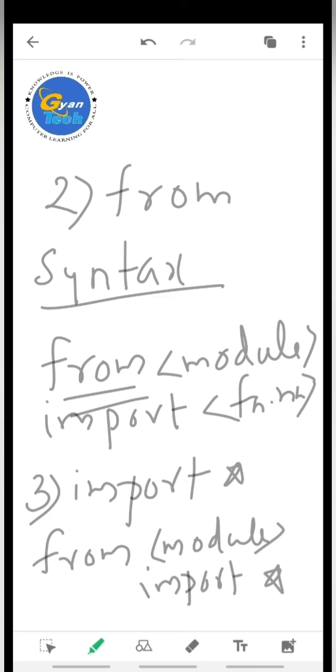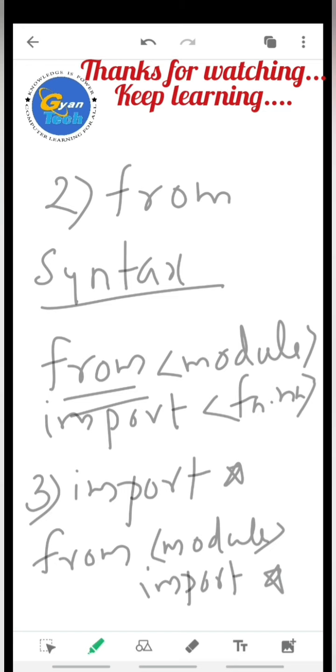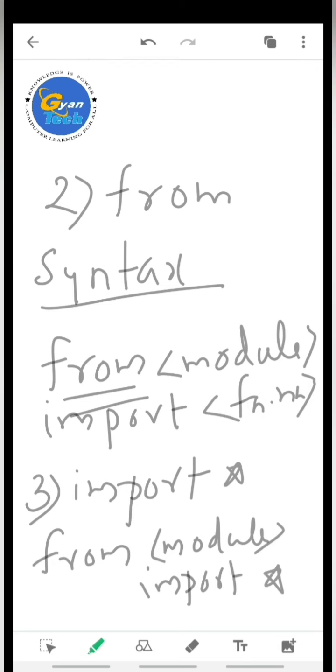So what did we discuss in this session? What is a Python module, how can we import modules, what are libraries, and which are the three methods to import modules in Python. I think it is very clear to you.